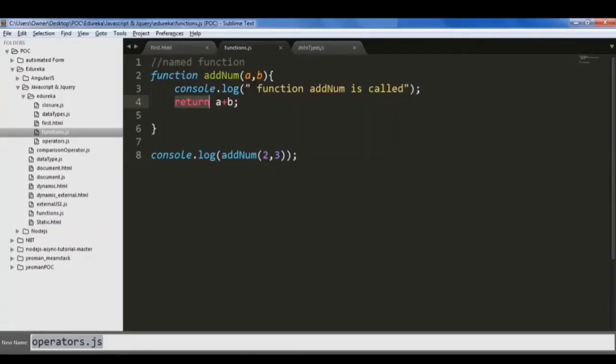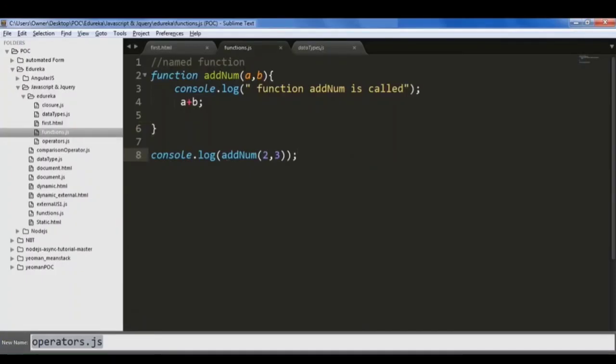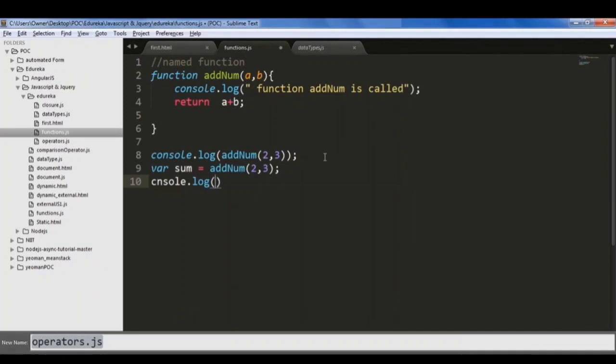What if I do something like this? I just say A plus B and don't write this return statement, and I try to hit it. Can you see that I get the answer as undefined? It is because by default an undefined value is returned by this function. So this is how we write our named function, and that is why we require our return statement. I may also take the value that is returned in a sum variable and call this method instead. And now I can log this sum variable.